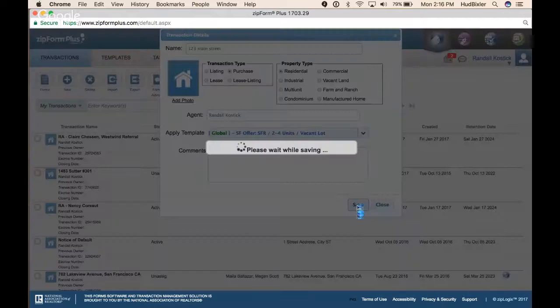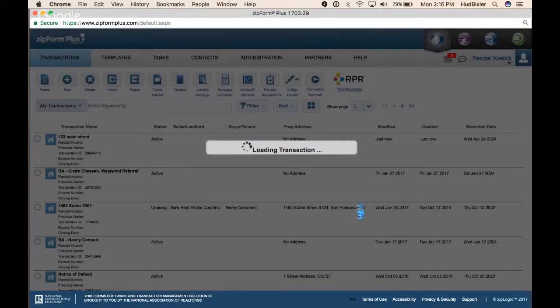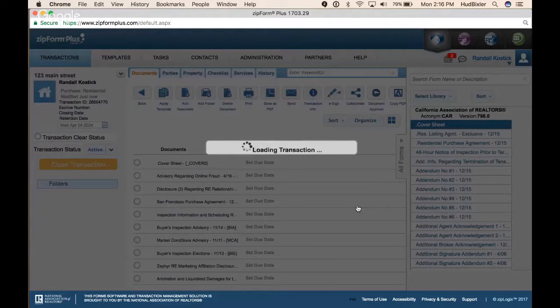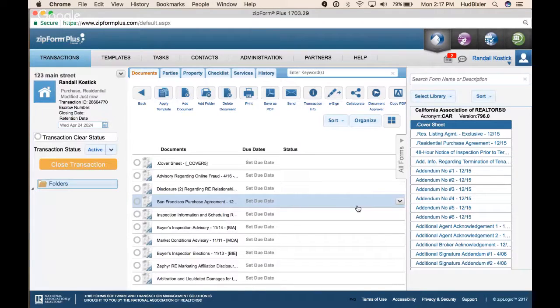Now I have started a new transaction, but I'm not done yet. There's a couple things I want to do here. First thing I want to do is connect the property that I'm writing the offer on with this transaction. And you'll notice these little sub tabs here for parties and property. We'll get to parties in a moment, but let's select property.